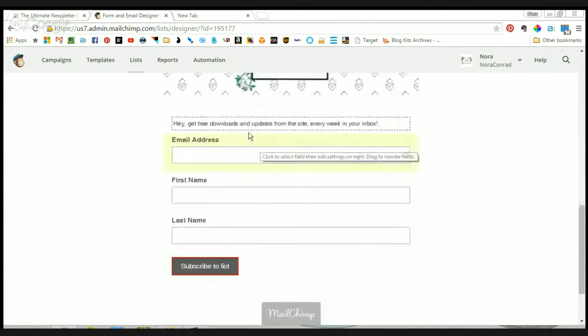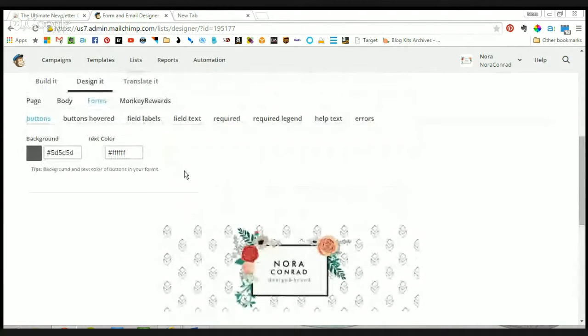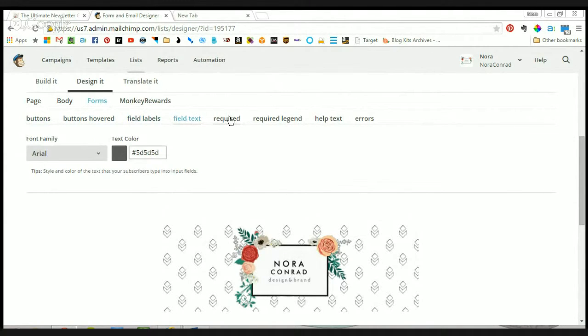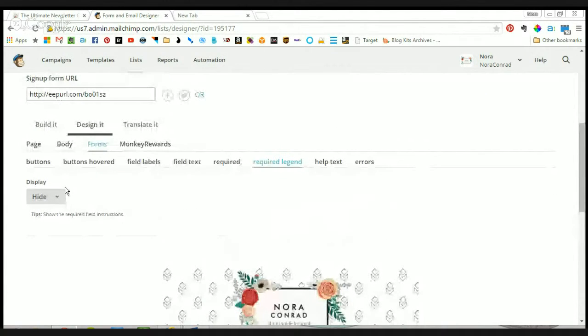It's a good idea to stick to your branding. So this is the same header that I use on all my social media, so I use it here. That way people instantly recognize your brand. So you can go through all of these. This is all of the different settings that you can choose.